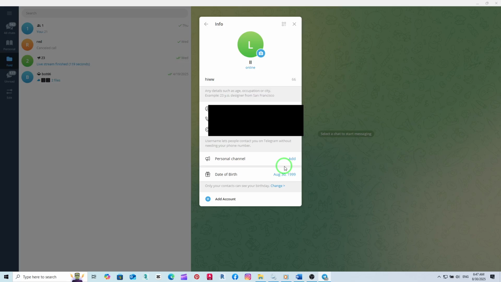By adding your date of birth, you keep your profile more complete and aligned with Telegram's latest update. It's a small step that makes your account feel a little more personal. So now you know exactly how to add your date of birth to your Telegram app on PC with the new update. It only takes a couple of minutes, and you're all set.